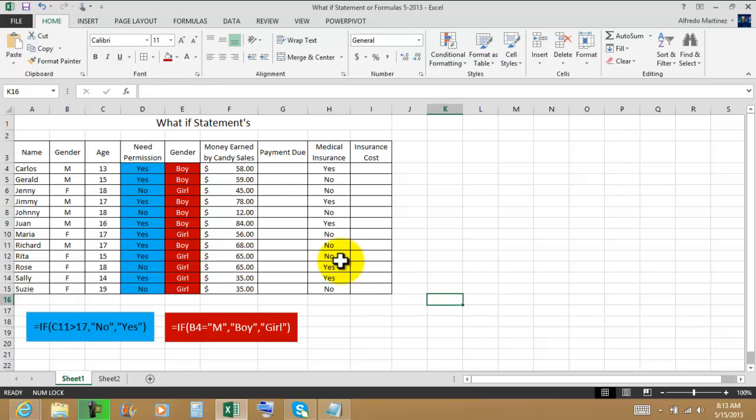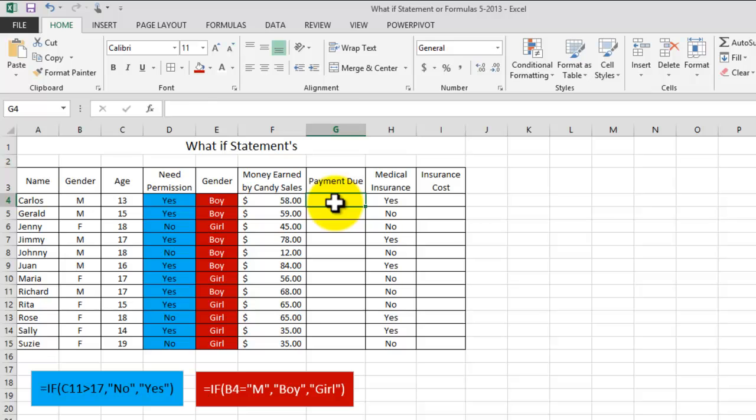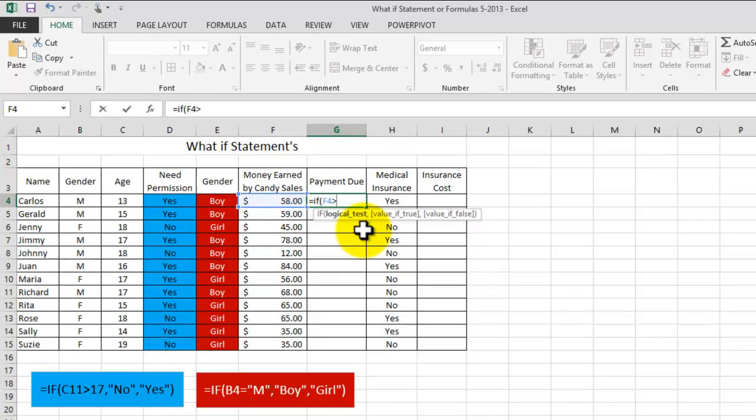Perfect. Now, payment due. Now the statement here is gonna be, if anybody that sold $60 or more, there's gonna be a zero payment. So if the amount that they sold is less, then there's gonna be a $20 payment. So based on that, we have equal function IF, open my parentheses, I'm gonna select the cell money earned by candy sales, which is F4. So if F4 is greater than, we said 60, right?